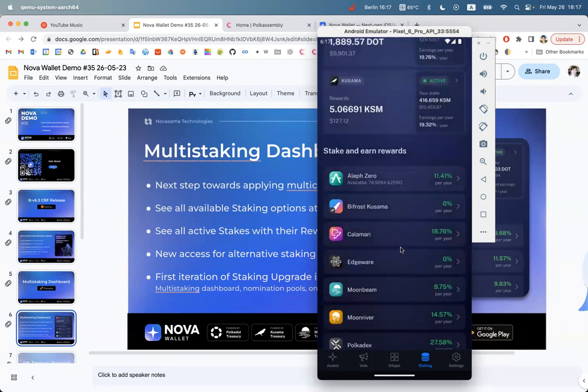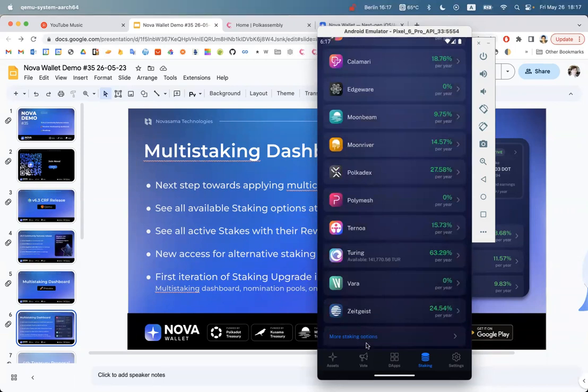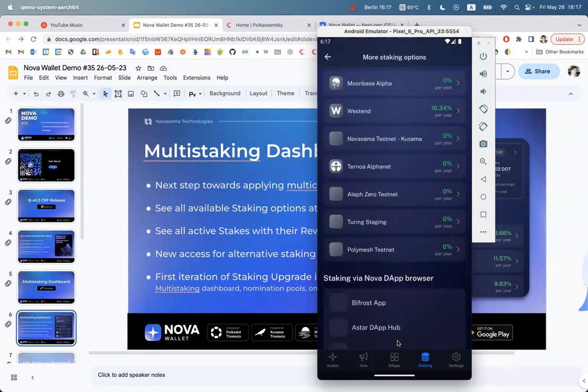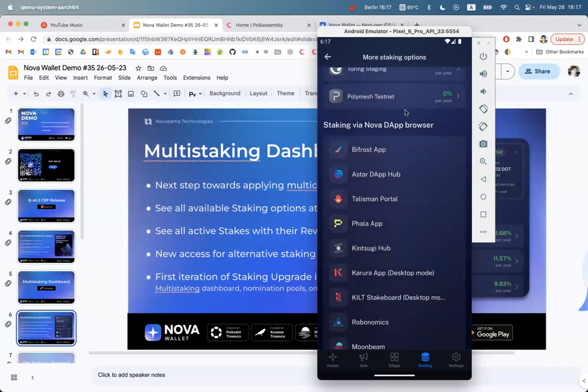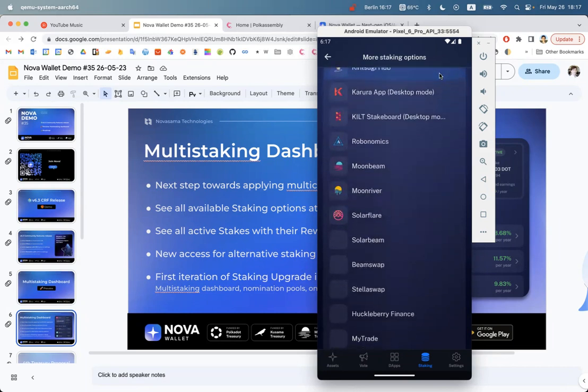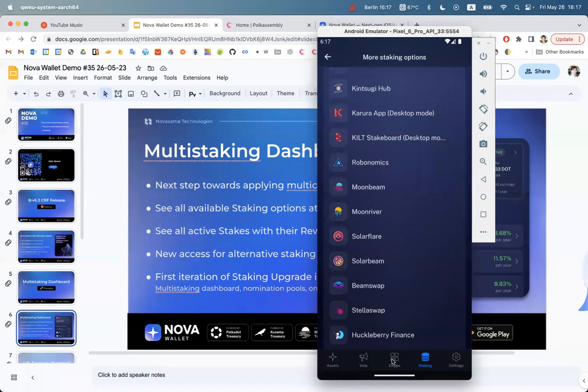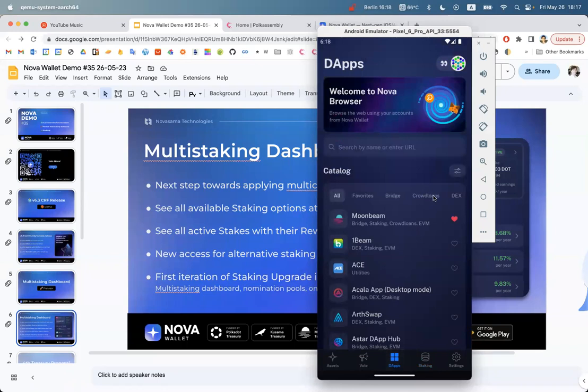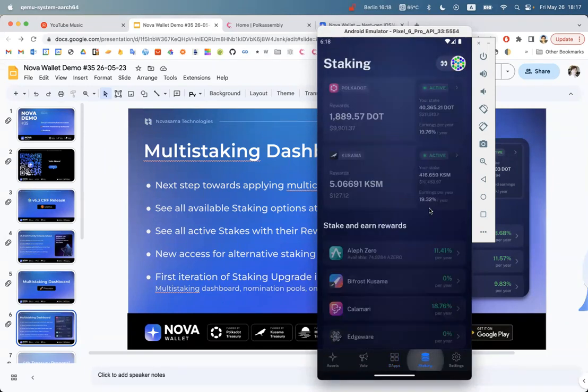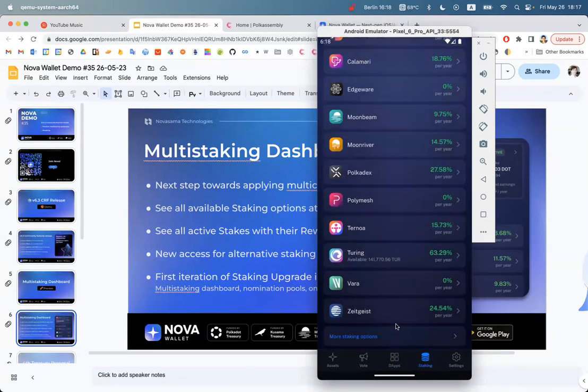Now, that's all cool, but it's also interesting that we have new alternative access to more staking options. Right now you can see that we have a bunch of testnets. Some users love to play with testnets, for example, with Westend. But also, what is important here is that we are now highlighting more of these DApps which allow you to stake. For example, Bifrost, Astar, and other DApps can easily be accessed from this staking page. Of course, previously you could also find them in the DApps section, right? Here, for example, but it's also a nice touch for us to highlight them in a staking section.